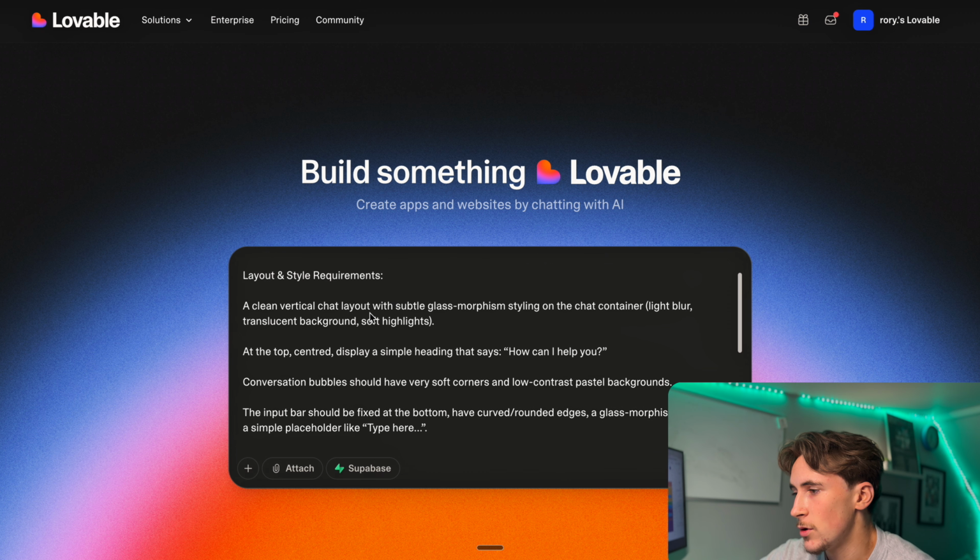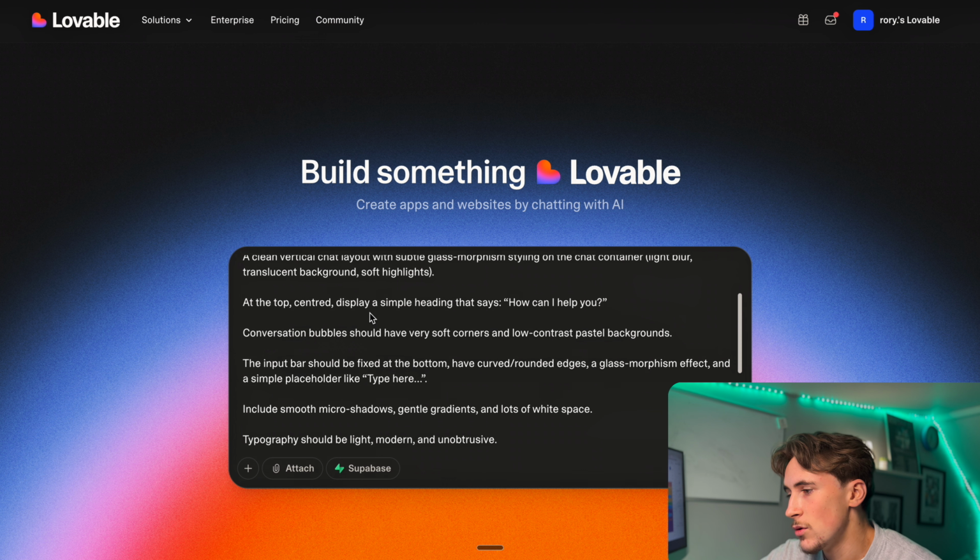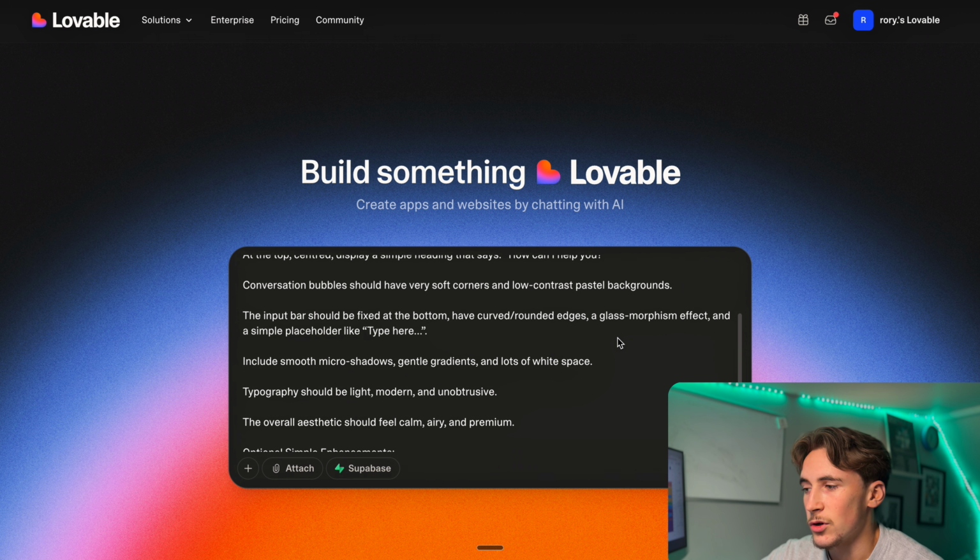Layout and style requirements: a clean vertical chat layout with subtle glassmorphism styling on the chat container. At the top, center, display a simple header that says, how can I help you? Conversation bubbles should have very soft corners and low contrast pastel colors. I'm not going to read out the whole thing, but this is essentially the prompt, all the styling and everything like that. So we're just going to send this off.